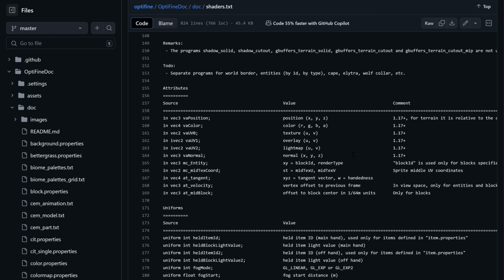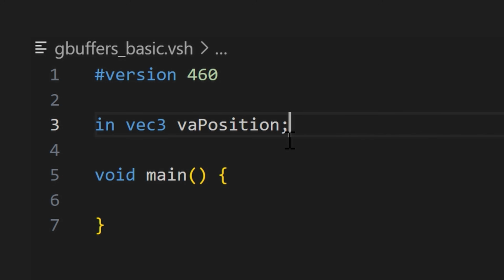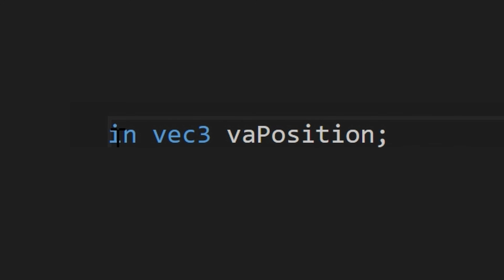Now the first thing we want to add is the vaPosition, which is the position of every vertex. So let's put that here above the main function. We're taking this into the program, and this is a vec3, which means it is a set of three values which are an x, y, and z coordinate in 3D space.